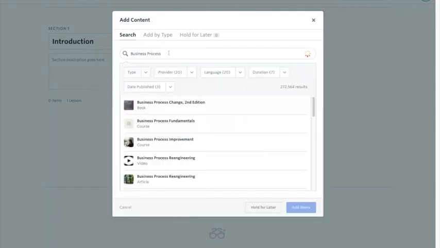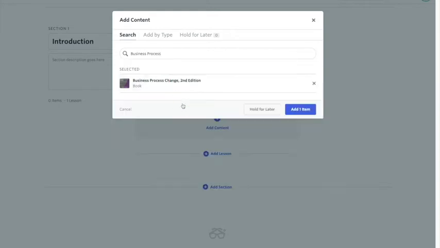But there are two basic ways that you can add content to your pathway. The first way is to search within Degreed. Degreed's big database of learning content items is offering me here 272,000 content items around business process. The first one being a book, I'll choose that and I'll add it to hold for later.